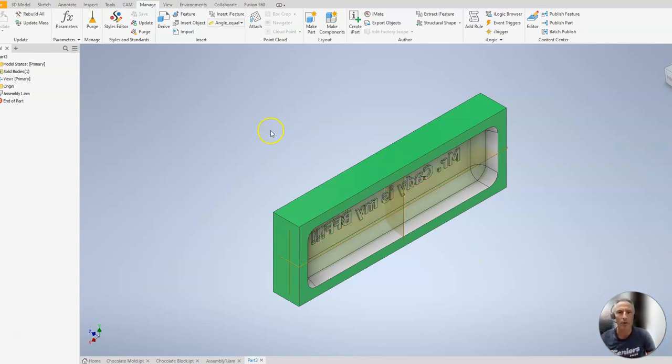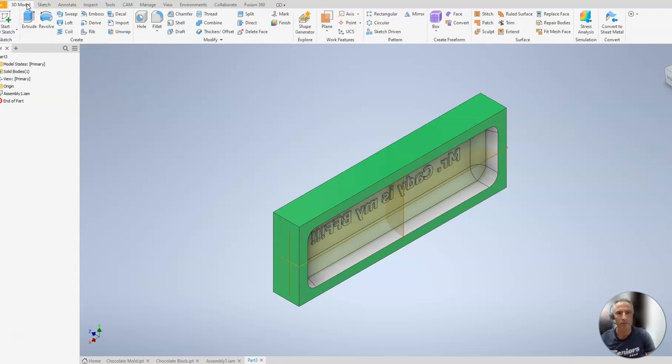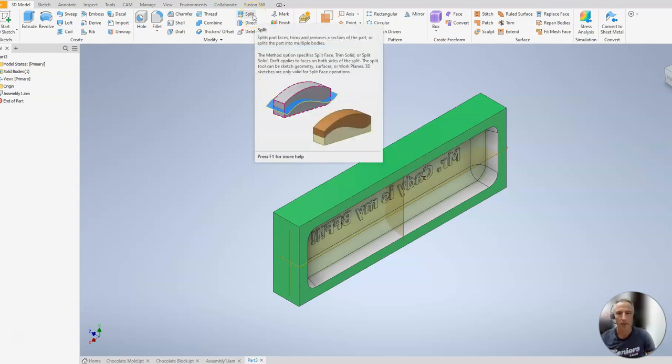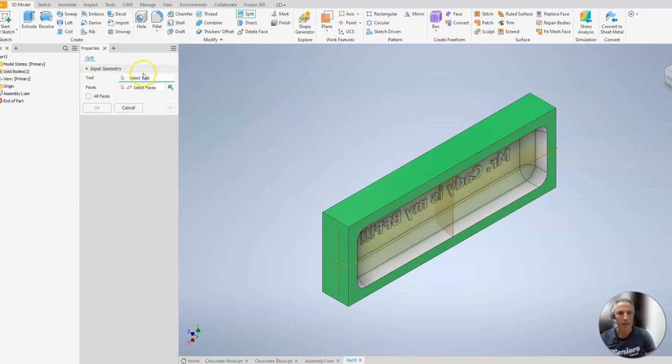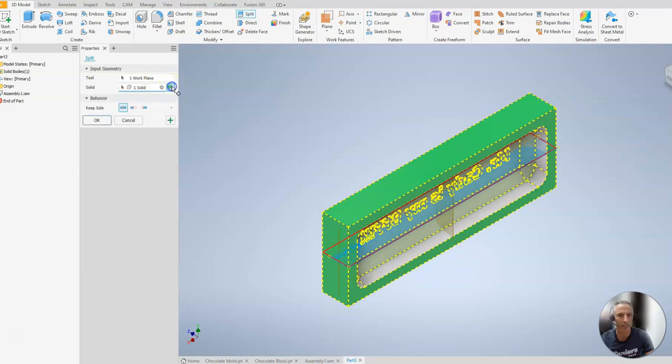Okay. The way we're going to do that is we're going to go to 3D Model, and you're going to see a feature on here called Split. So when I click on Split, it says, what tool do you want to use? Basically, what are you going to split this with? And that's going to be the work plane that is available. So I'll go ahead and choose this work plane right here. This one that goes right through the middle. And in this, we're not going to be selecting faces. We're going to say that we're going to use solids. So I'll click this little green guy right here.